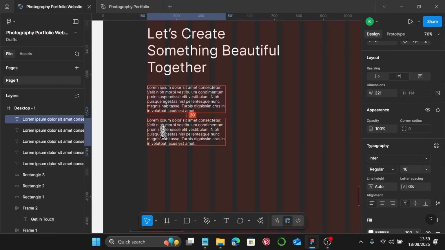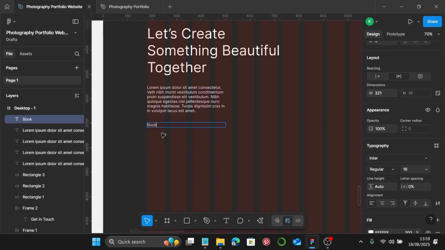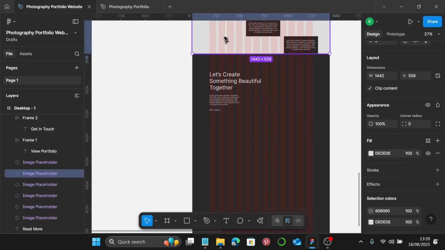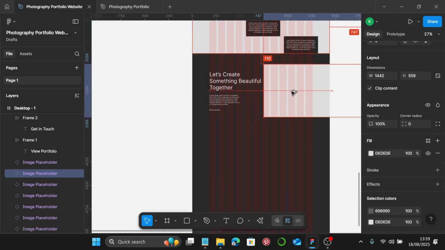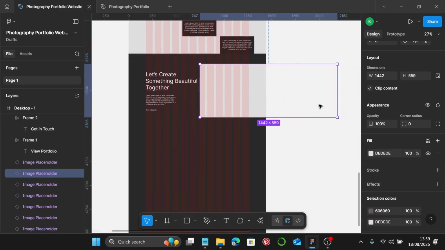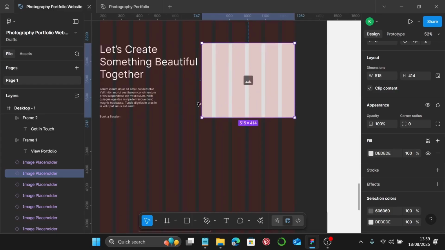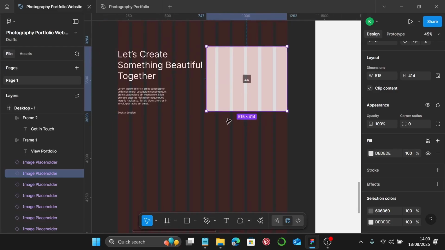I'm going to use Alt and Shift to create a new copy, and this will be book a session. Let me just change the element of the text, and I'm just going to grab a copy of this image and reduce it. Let me reduce the height as well as the length.